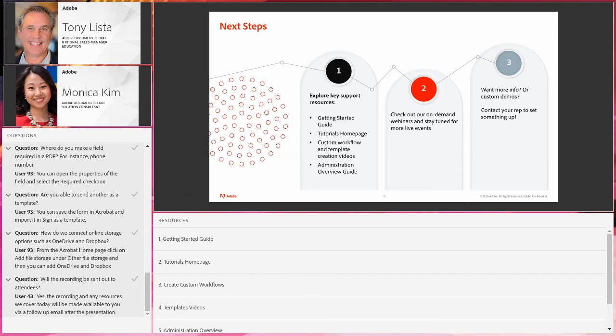Okay, next one. Is a digital signature the same as e-signing? I can take that. So they are different, and we do have some helpful resources regarding that. The differences between e-signatures and digital signatures. So I can definitely include that link in the chat so that people can access that and read it. Okay. I'll do that right now.